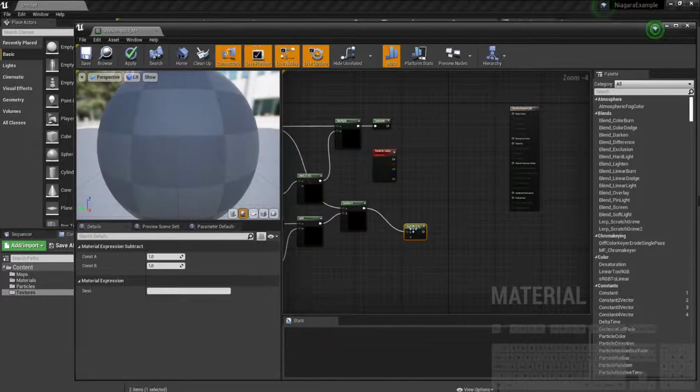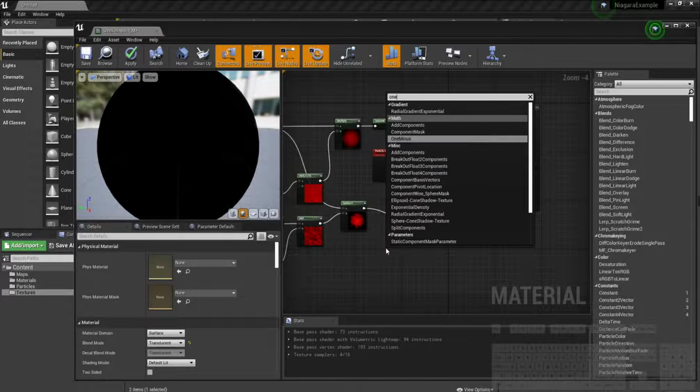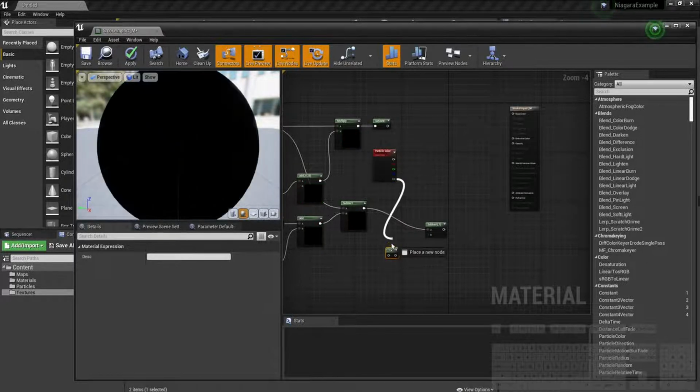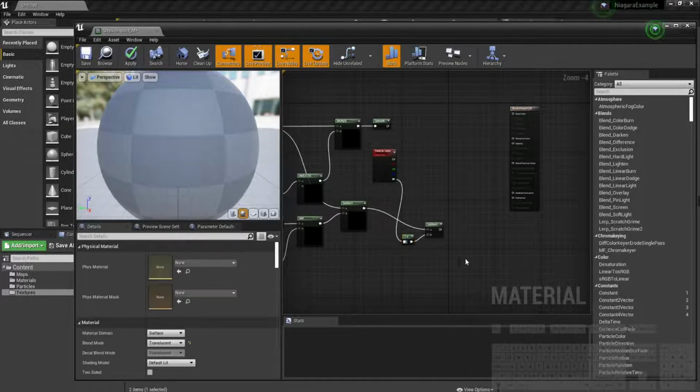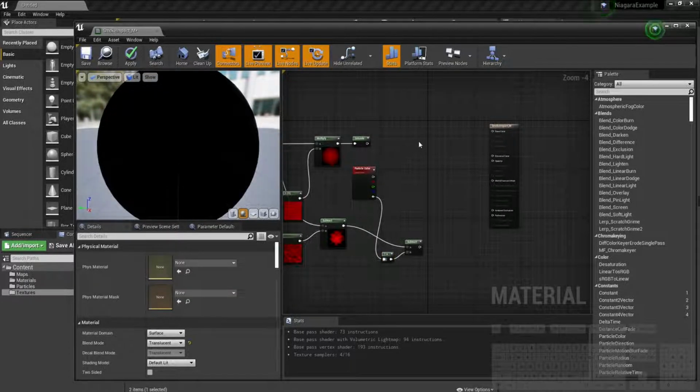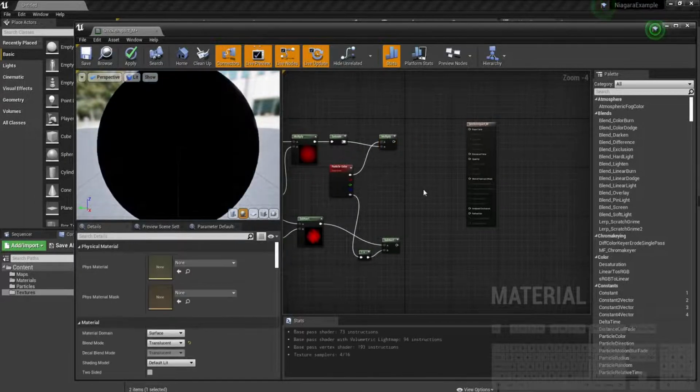So after that, I put down a 1 minus node. This is what that's called. So this basically inverts the result. That's going to be an input for something we're going to cover in just a bit. And I'm just making sure to multiply that on top of the alpha result after that subtract.